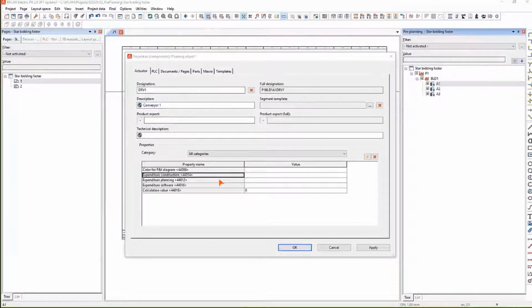In this planning object, we see these different attributes. One is expenditure construction, expenditure planning, expenditure software. What do these mean? These are to capture times. For example, how long is it going to take to assemble and build that motor onto my system? How long is it going to take to plan that particular motor? And how long is it going to take to program it? And finally, calculation value is how much is it going to cost?